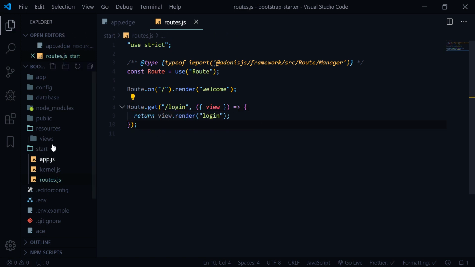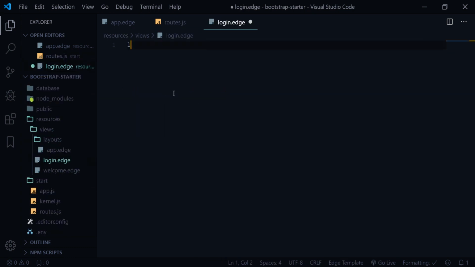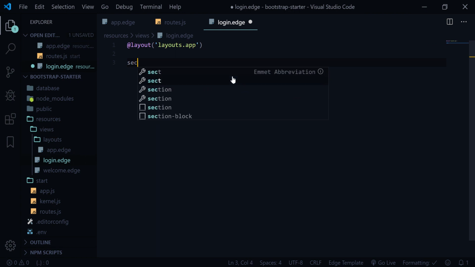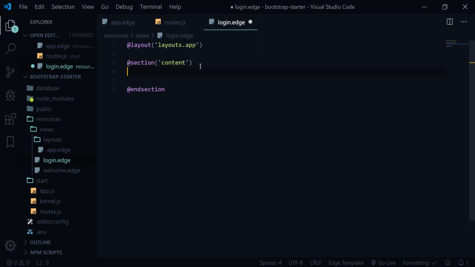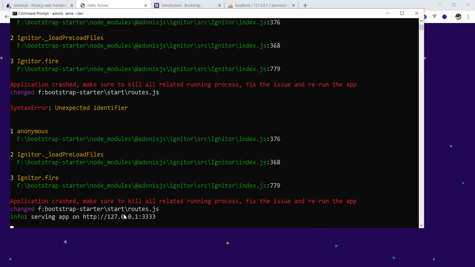Okay, let's create the view called login.edge. Let's use the layout, layouts.app. Use the section block to output here, which is content, and we can write for now login. All right, so it should work. The login route should work, right? Let's check it out. Hope our server is running.